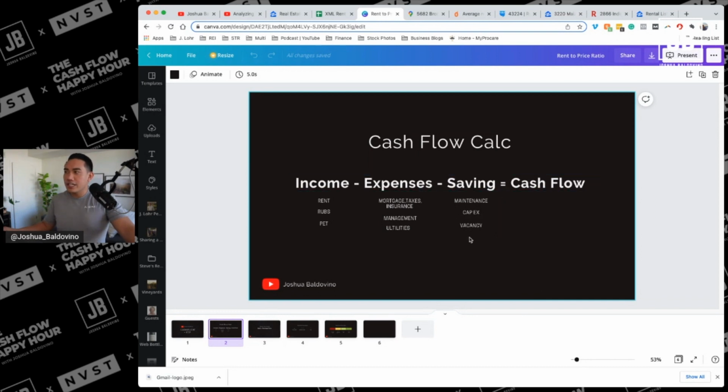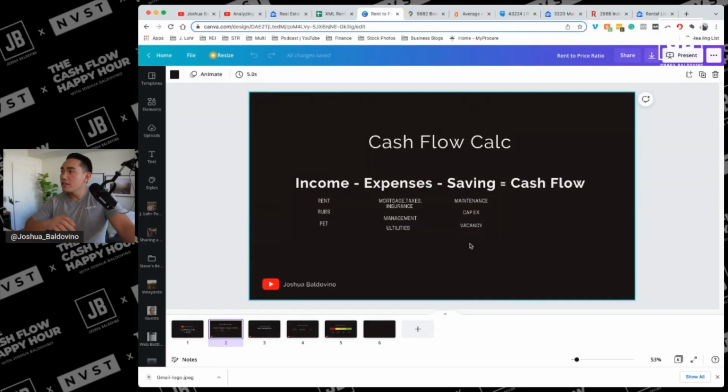The last thing you're going to need is your savings. So I recommend that you also save for maintenance items. So requests like, hey, I have a leak or there's a plumbing issue. Also saving for capital expenditures. So those are your big ticket items like your roof and foundation, etc. And then you also have vacancy, just so you're not out of pocket whenever someone moves out and you're turning the unit over. So your income minus expenses minus savings equals your cash flow, right?